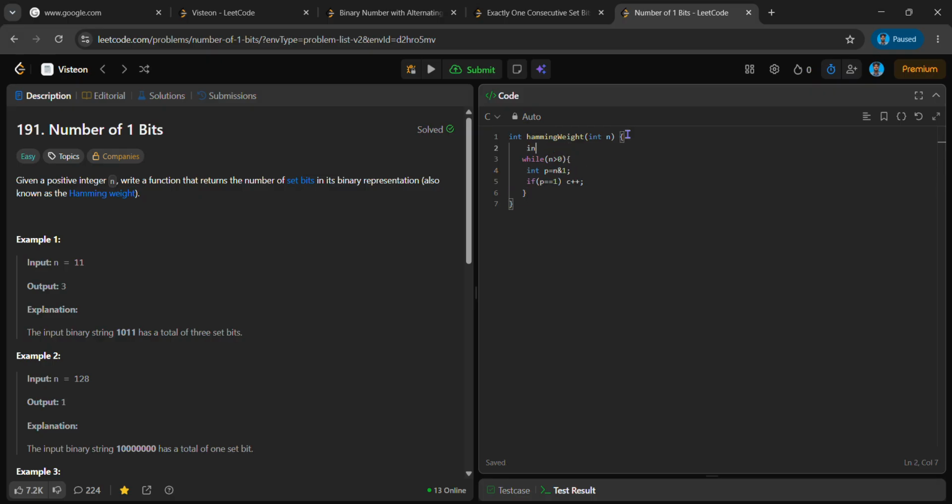I will declare this in this part. I declare int c is equal to 0 and I increment c plus plus when p equals 1. p is nothing but an AND operation of n and 1. In this code, we'll execute the AND operation and find whether the LSB is 1, and we will increment its value. So this is the working of this code.